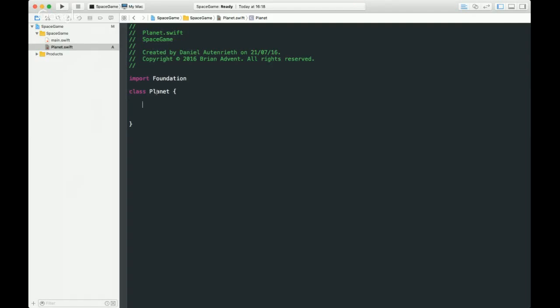And our Planet class, just as a car has different properties, should also have two very simple properties. The first one is going to be a name, which is going to be of type string. And we can define that as a constant. And the second property that we're going to define is description. And again, this is going to be a string.